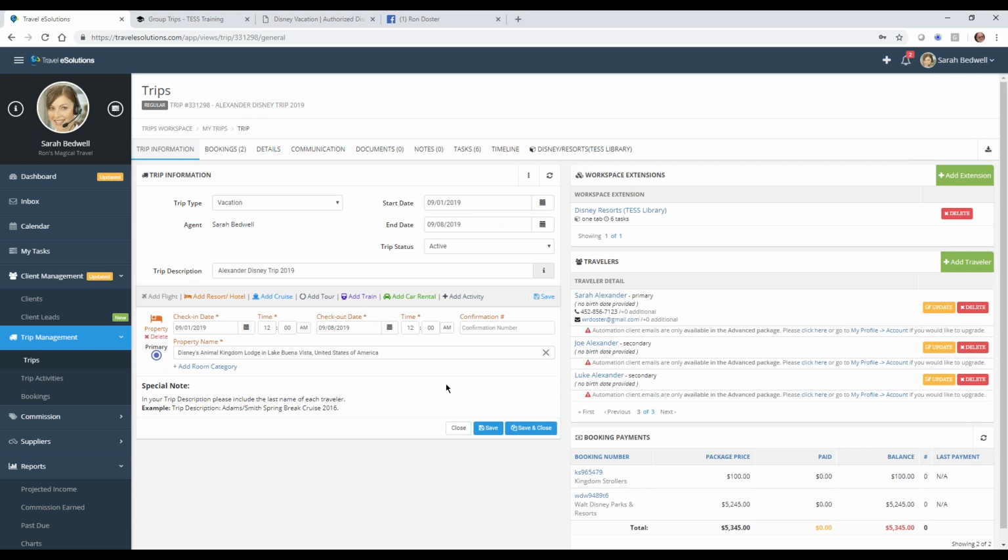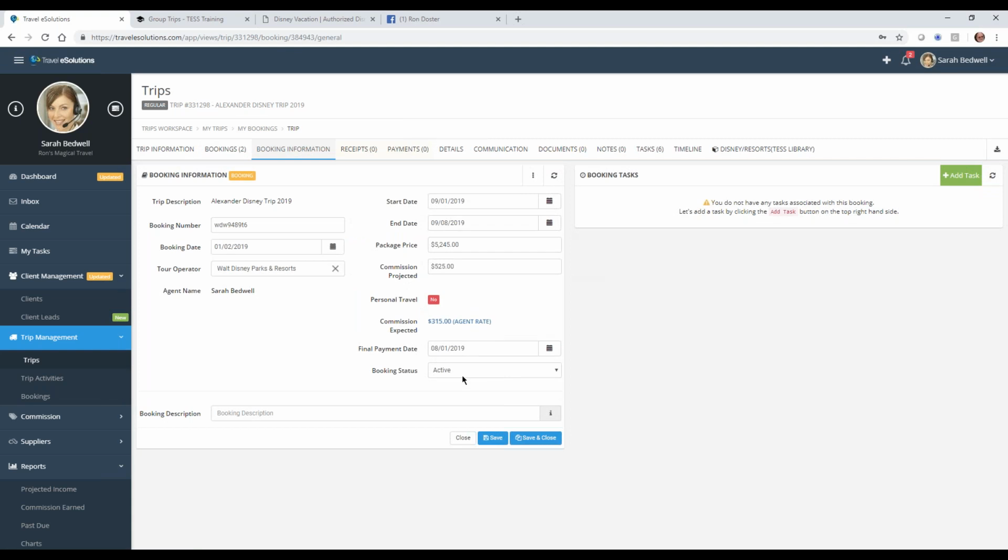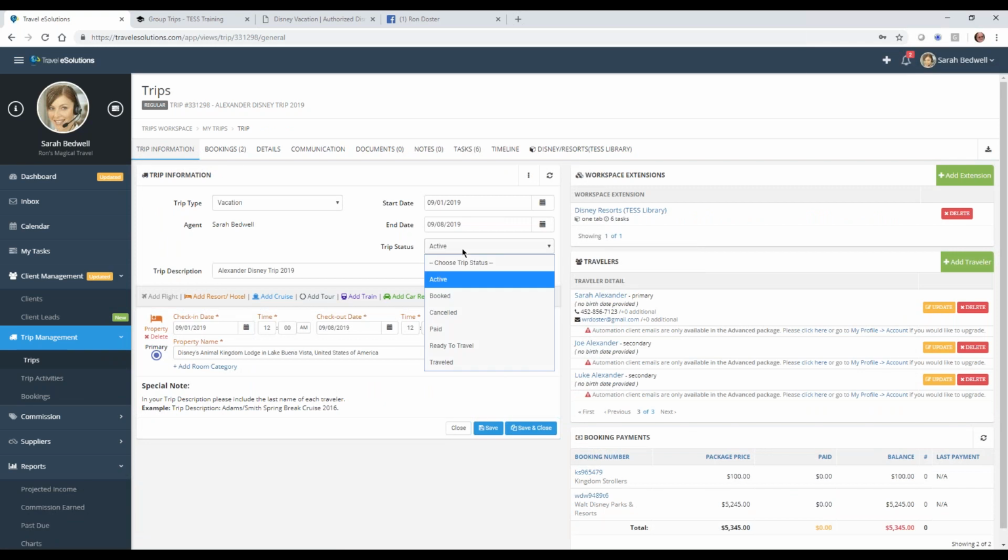So let me tell you what the intent is. First of all, unfortunately, Sarah and Joe and them are not going to be able to go. So the trip got canceled. To cancel a trip, what you would do is go in. Of course, you got to go to the wholesaler. Once you cancel with the wholesaler, you would open each one of these bookings and you would change this booking to canceled and save it. Once you've canceled both of the bookings, then you would actually cancel the trip.